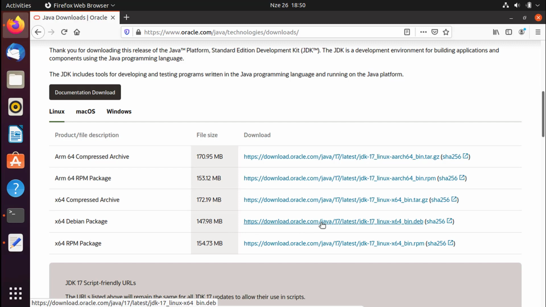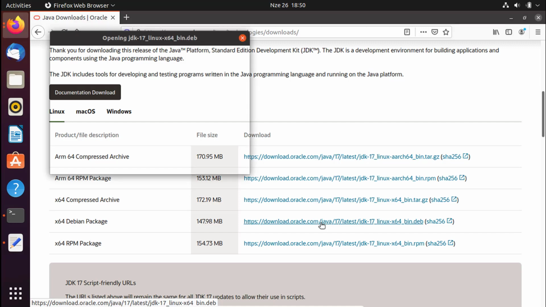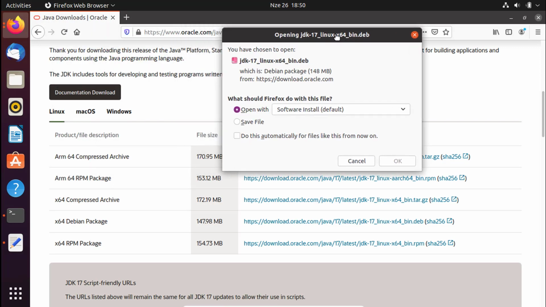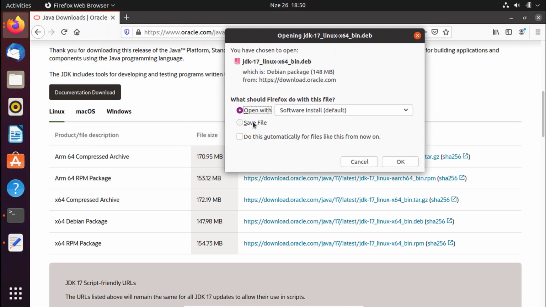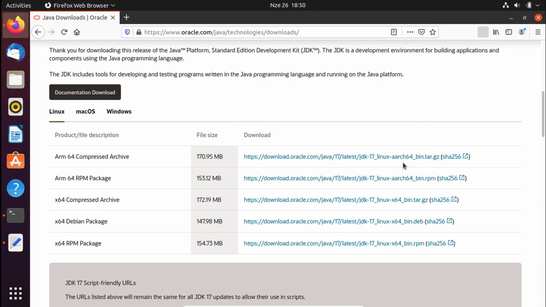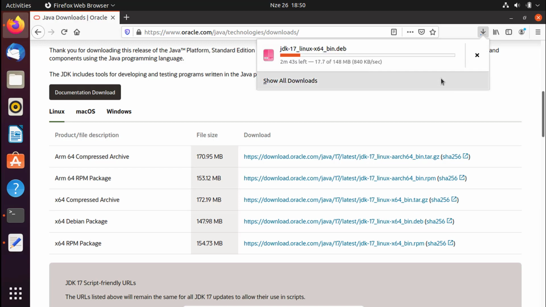In this case, I'm having JDK 17, which is the current version at the time of this recording. If you find that this is an old version, you can go and choose the new version that is available on the website and go ahead and press on this. Alright, it will bring up this download button. You can go ahead and choose save file, press OK. So we wait for this to be done. I bet it will take less time.